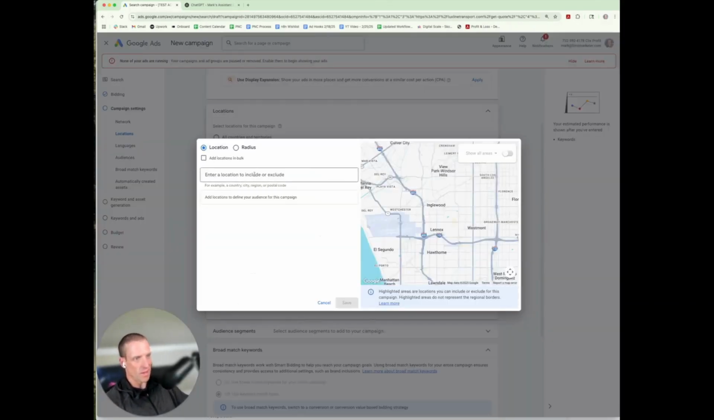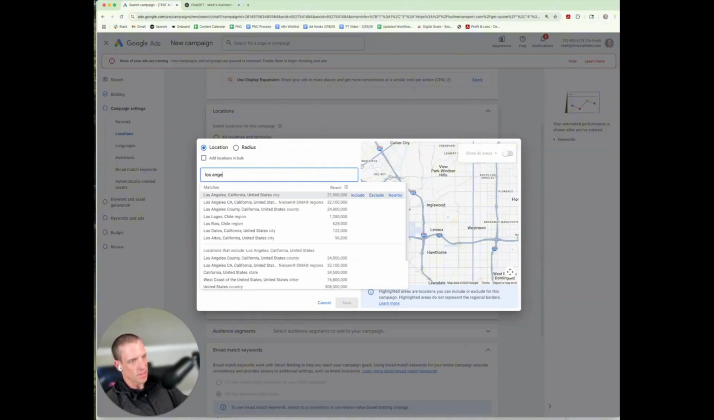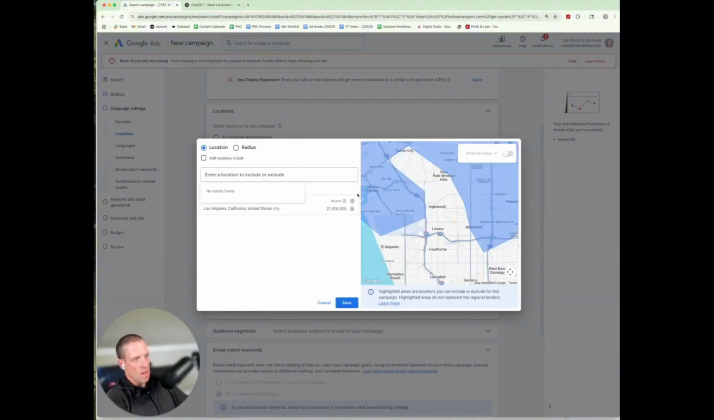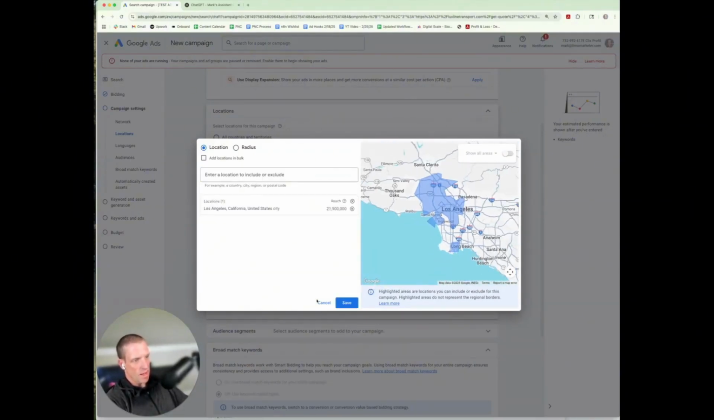Did I end up picking something? Of course I didn't. This is obviously a fake campaign. I'm going to just do this. Again, we most likely do a radius. It just makes the most sense, right? A radius around your location.